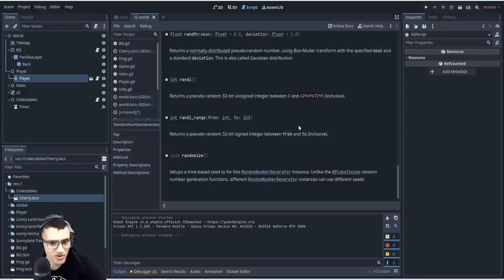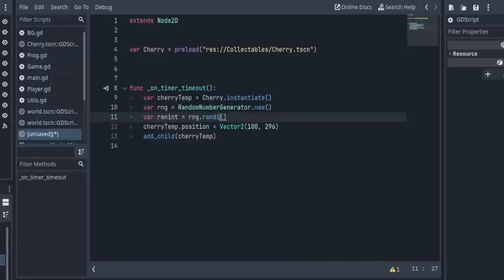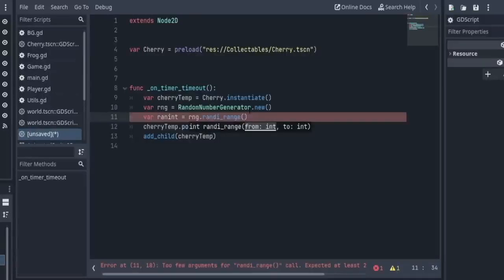In fact, if we look right below that, we'll see something a little better. randi_range. This will allow us to go from something to something. So this actually works a little better for what we want. We don't want a completely random number all the way to this number because that's a really large number. So let's go back here, and instead of randi, we're going to say randi_range. Awesome. Now, what range do we want this from? Let's say 10 to 400.